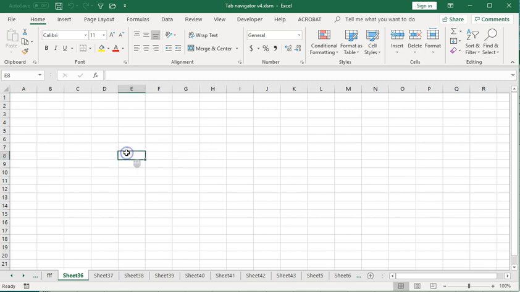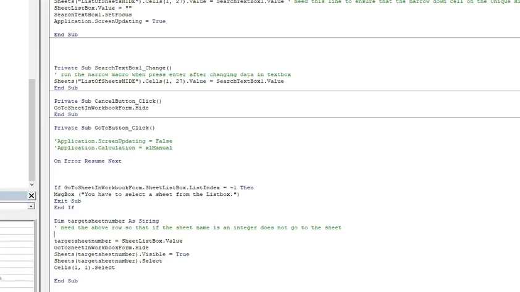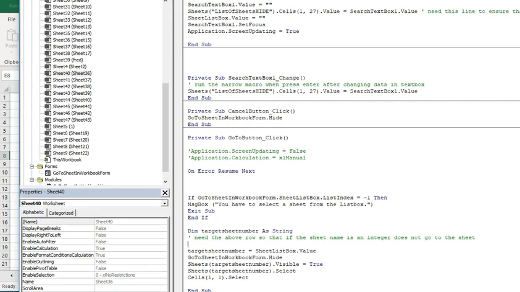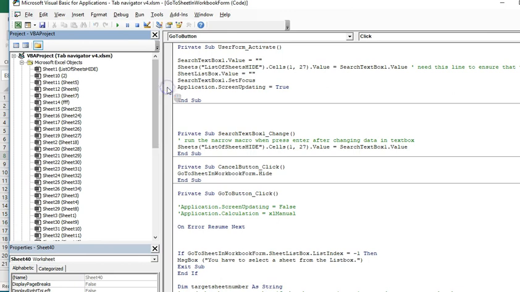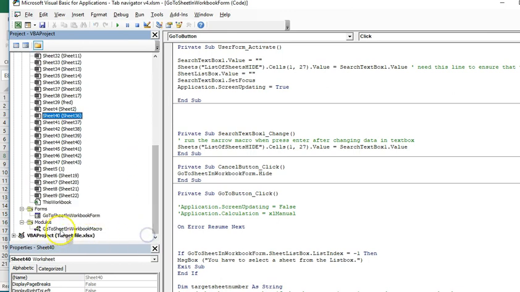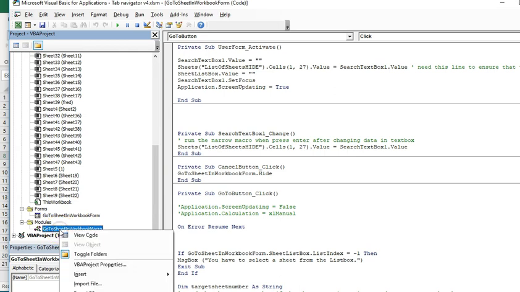So what we'll need to do is go Alt F11 to open up the Visual Basic Editor. I'll just bring it down a bit here. Then there's actually three things that you're going to need to export. The one thing you're going to need to export is going to be the module containing the macro code.